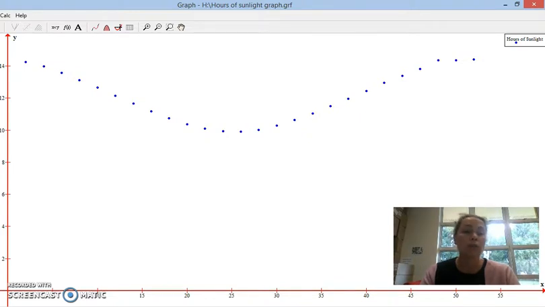So I'm using the Graph app, which we have got on our system at school and that you can also download for free. So the first thing I've done is I have used the ability to plot a series of points. So this graph shows us the daylight, the hours of sunlight, so going from sunrise to sunset over the period of a year. So it goes over 52 weeks.